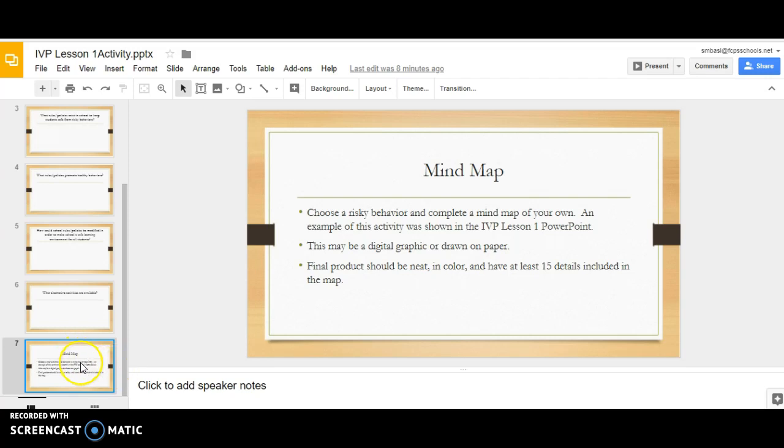The last step is to complete a mind map. This mind map, again, the example is in the other PowerPoint, and you are going to complete one either using digital images and text boxes on a blank Word document, or you can get a blank sheet of paper and pencils and color pencils and color it all in that way. So either way you want, but the finished product will get turned in on Monday.